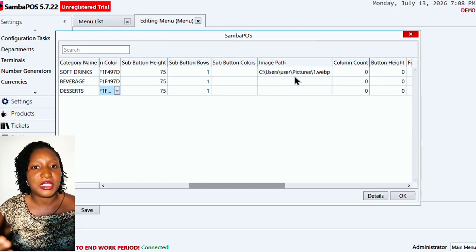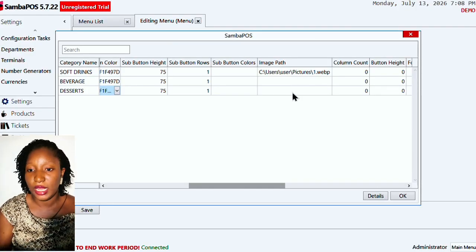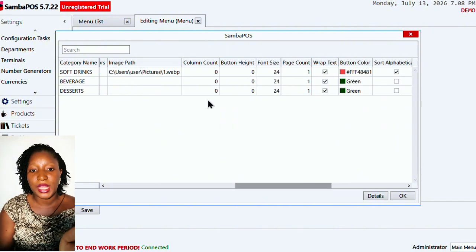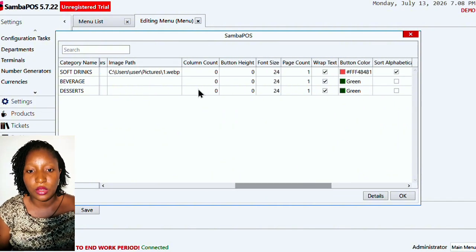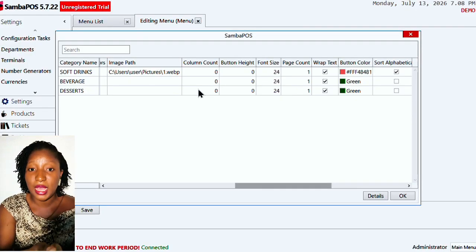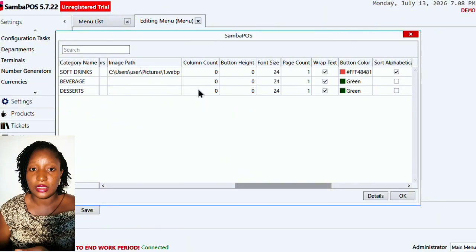If I don't want an image, I leave it there. If I have an image part, I can also put the image part all here. I have my column. This column count is working for the product list. Those are the smaller products.